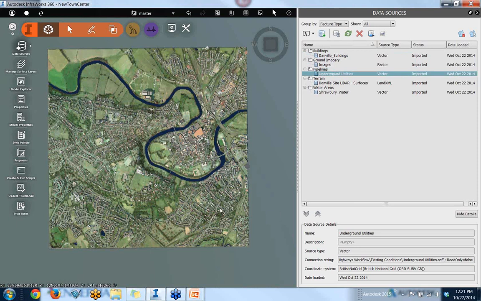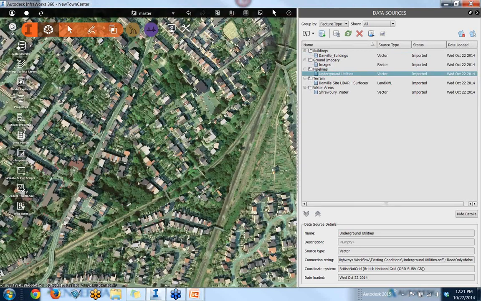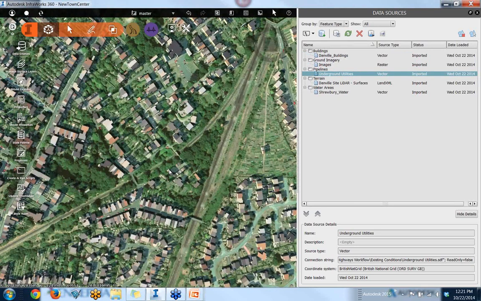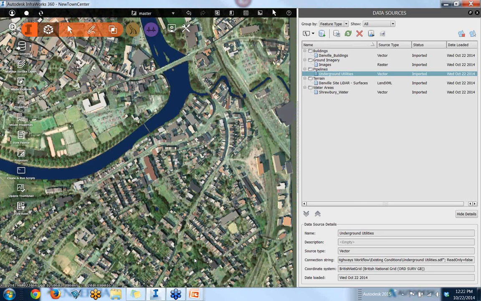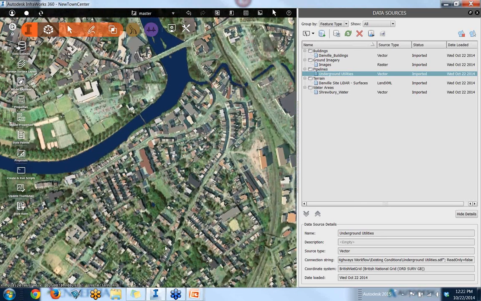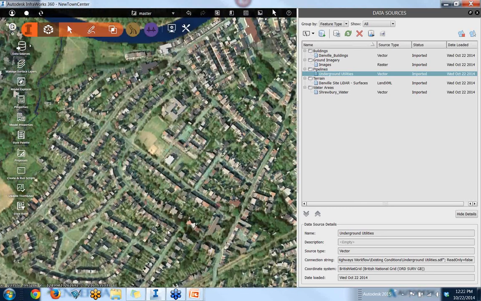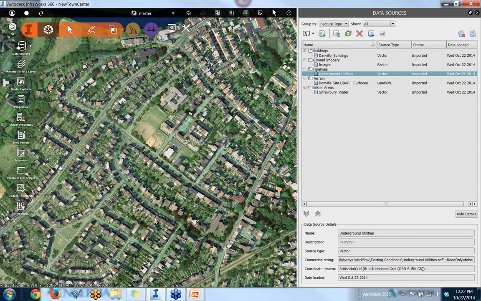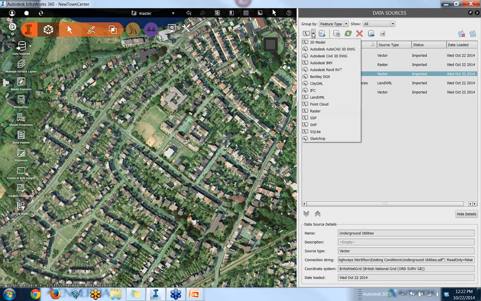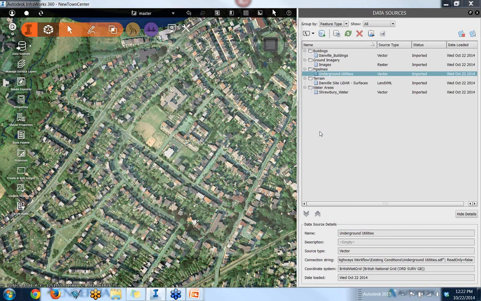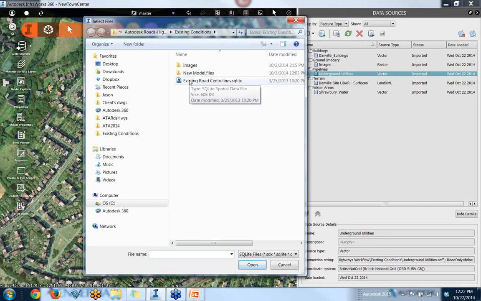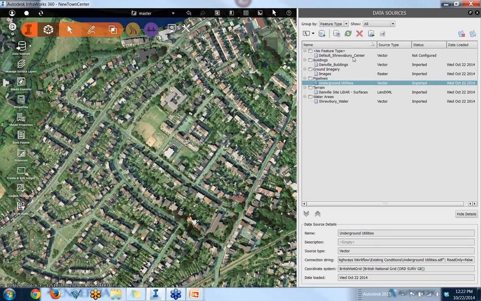There's one more thing that I want to bring in. Let me zoom into this, just an area right here. That's fine. I'm going to bring in some existing roads. Okay, as you can see, I got some roads out here. So I'm going to come over here, and the existing roads that were given to me were SQLite files. Okay, and there they are, existing roads. These are going to be road center lines.